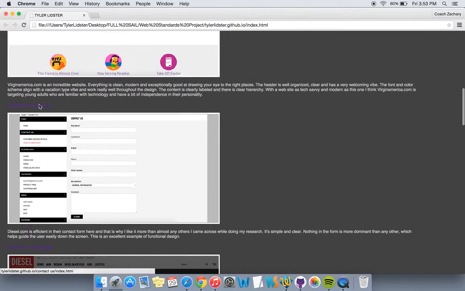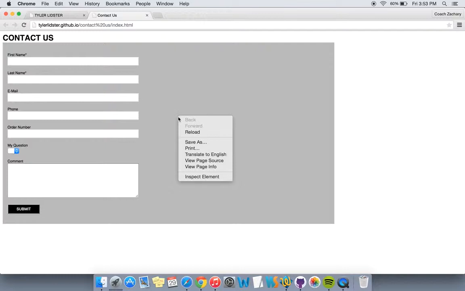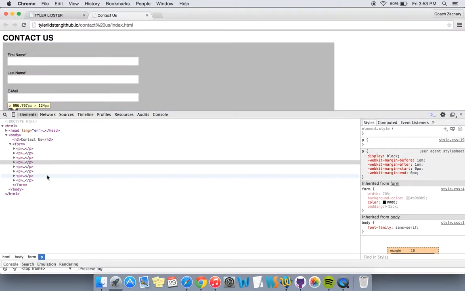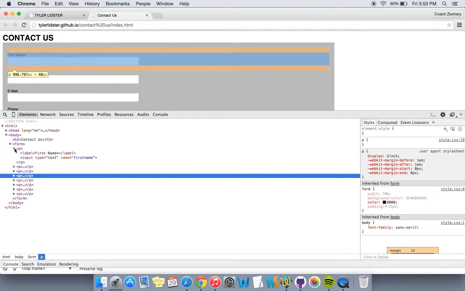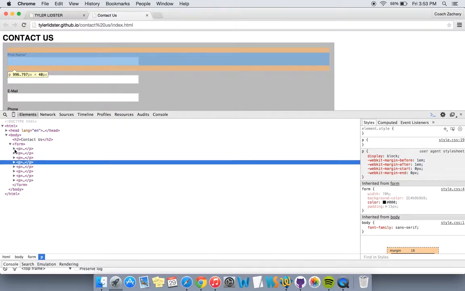The contact us form, this one I didn't really have to change much because it looks like I had done it appropriately. I didn't use any unnecessary IDs. I already had the form tag in there. And then from there is essentially just paragraph tags with the inputs and the labels inside it, and then styling.